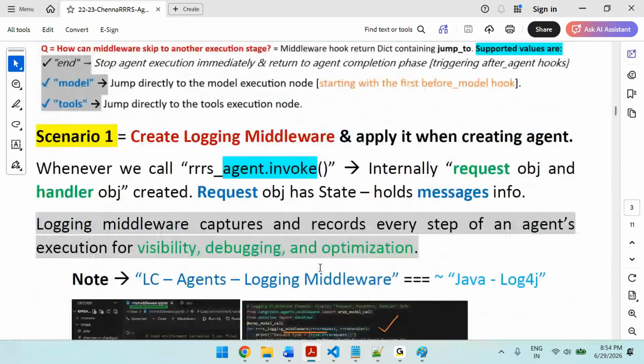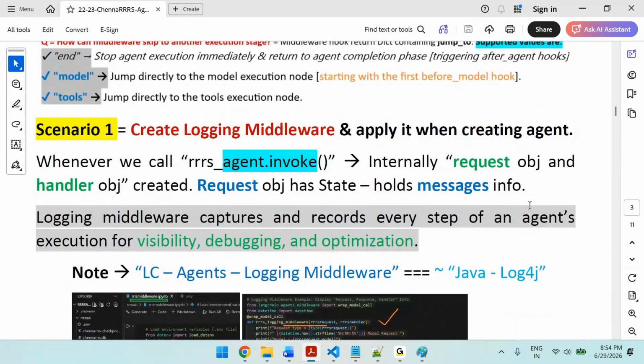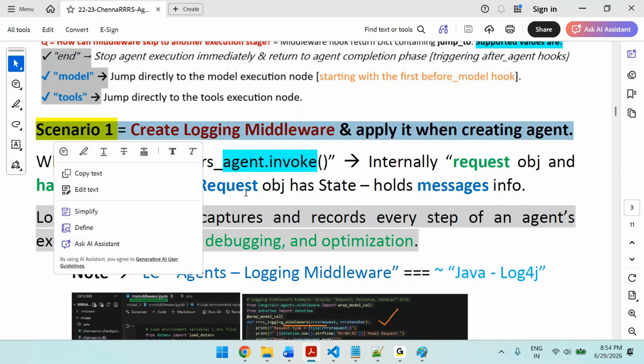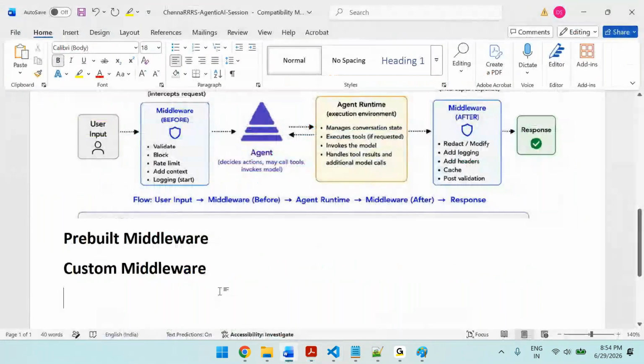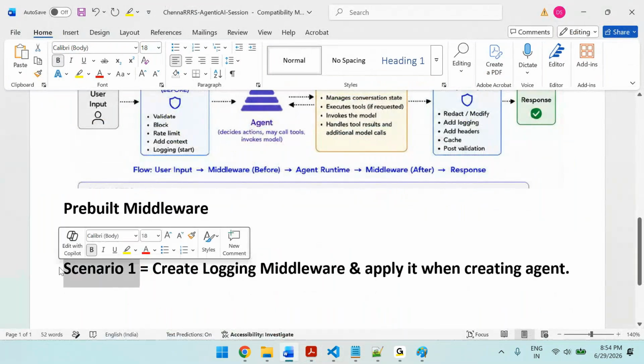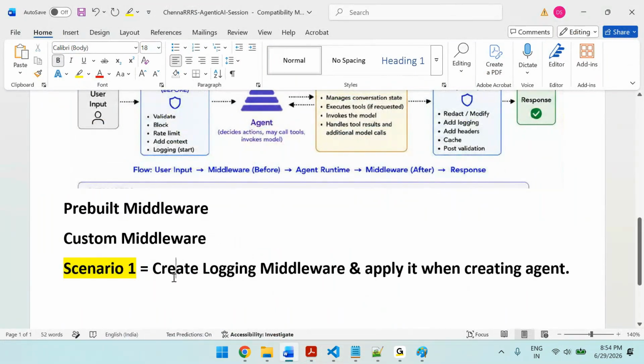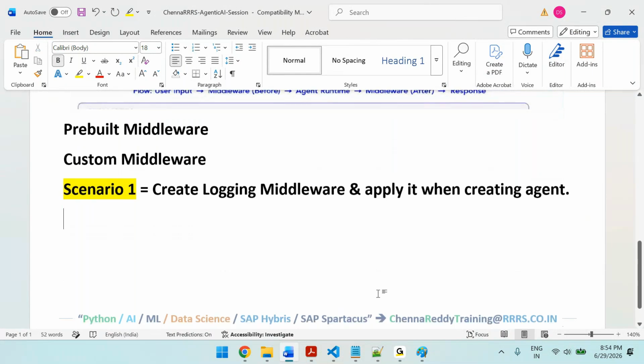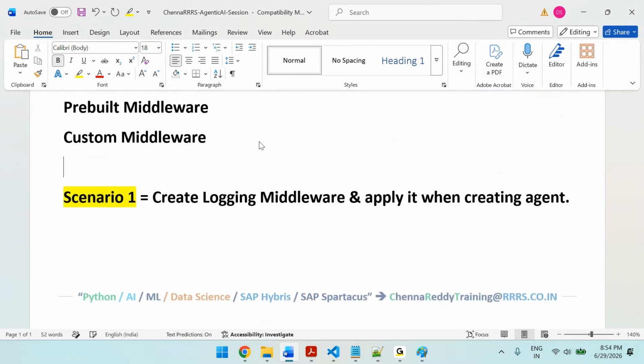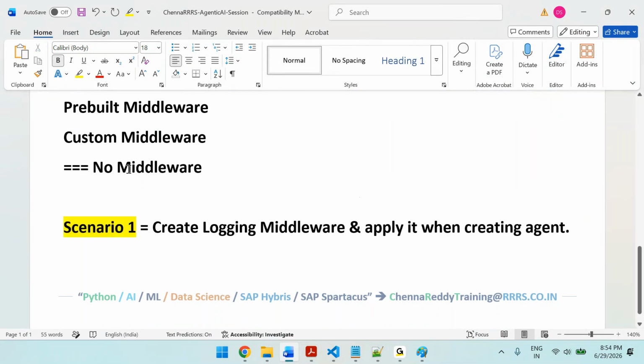Okay, that's it. Then we have done one scenario. This is what we completed. So scenario one: what is scenario one? You can see this one. Create a login middleware. Apply when agent is created. So assume that there are no middlewares. If no middlewares, what are the steps we have completed? Can you see this one, please?